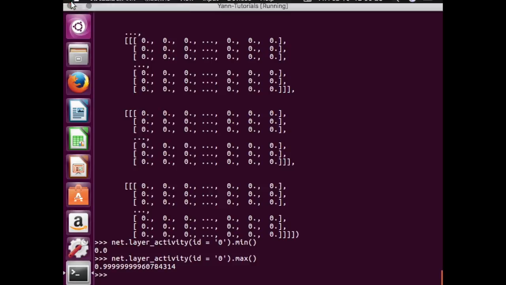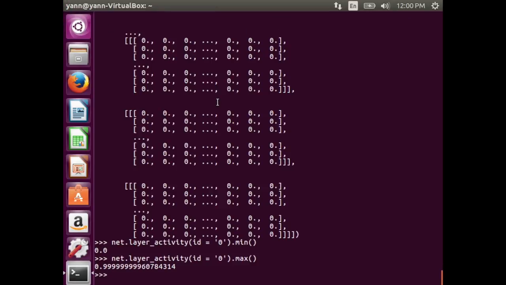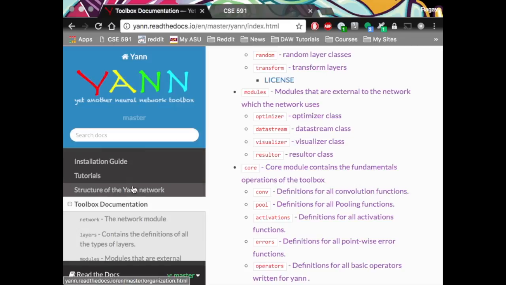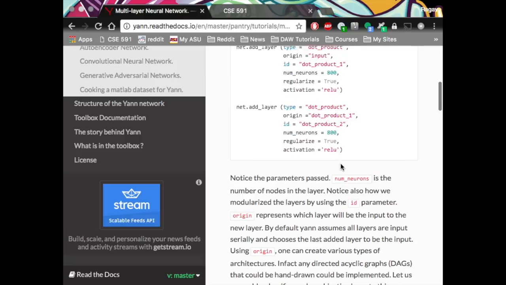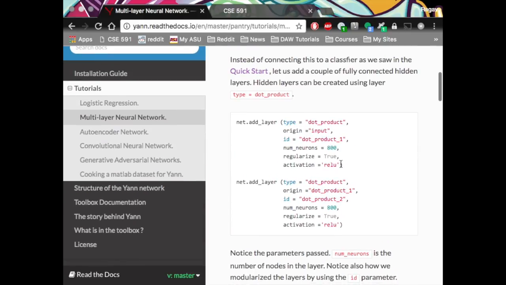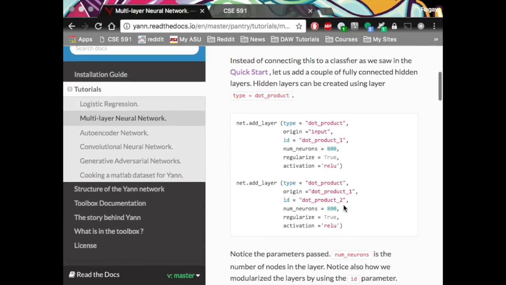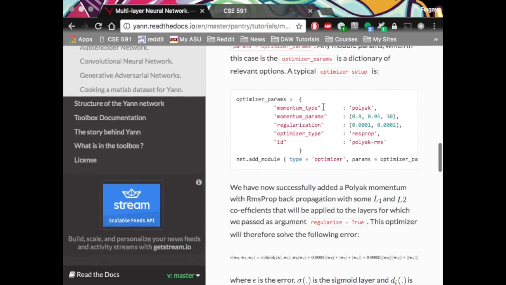I think I did logistic regression, so the mini project will involve, if you go to tutorials, there's a tutorial on multi-layer neural network. So you'll implement this. The number of layers you want to add is given over here. It's 800 nodes per layer. And also, if you want to set up an optimizer, there's a method which is provided here which has an add module optimizer, and this tells you how to change your optimizers. So you don't have to do anything, just change polyak to Nesterov and you get a Nesterov momentum. Just change RMSprop to Adagrad, you get an Adagrad optimizer.